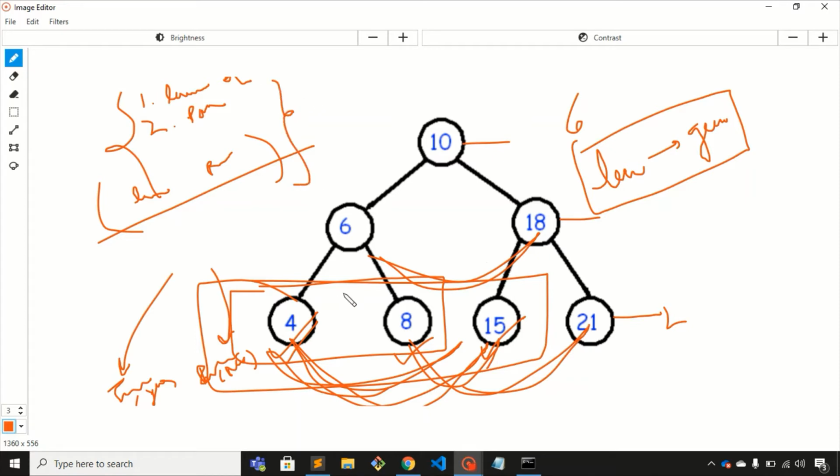Now let's try to build this logic. I'll create a BFS function and store the parents of all these nodes, that is 10, 6, 18, 4, 8, 15 and 21, as well as the levels of all these nodes. If I want to find out the level of 6, I can write it as level of 6 is equal to level of 10 plus 1.